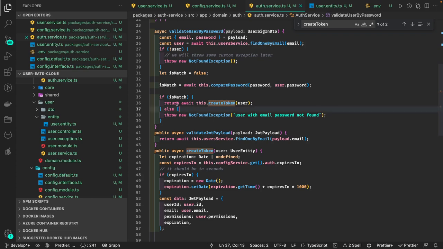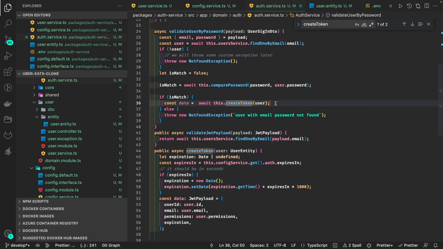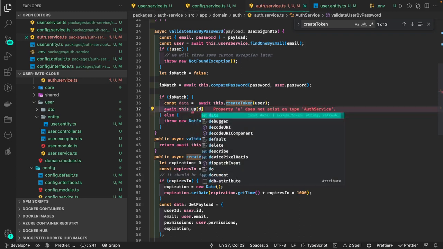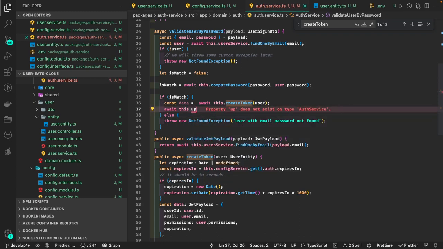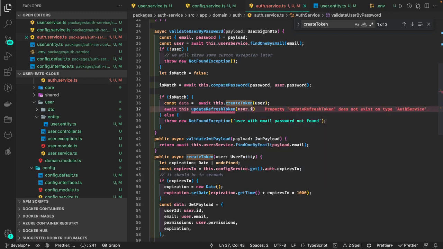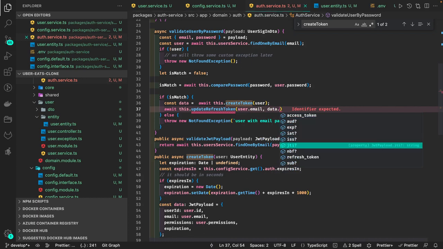So here we got the token. Instead of returning, first what we will do is await this dot update. Update refresh token in the user entity to which it belongs. Refresh token, we have the user.id here. This belongs to this, or user.email, because that is also unique. And then what did we get? Data dot access refresh token.